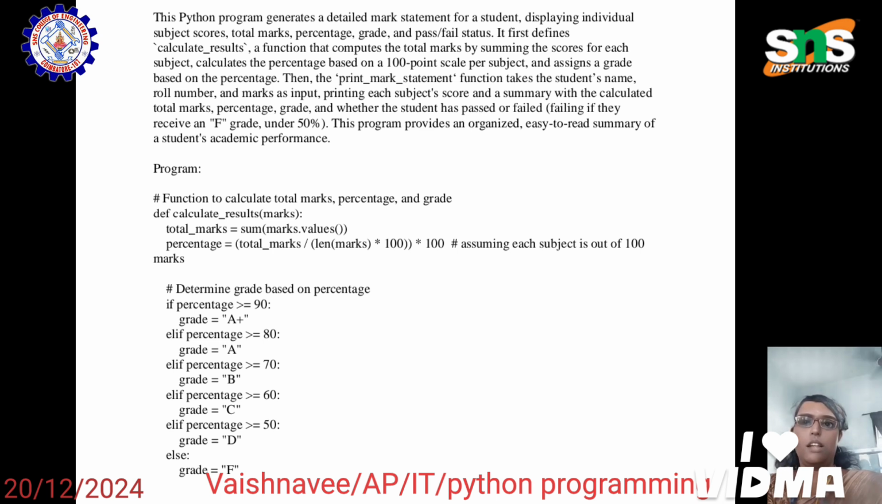So to determine the grade, we need to know the grade of each subject. Only then can you predict whether it is pass or fail. So here we are using multiple if statements, that is if, elif ladder, to identify the grade of each and every subject.